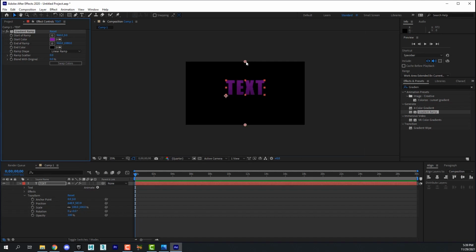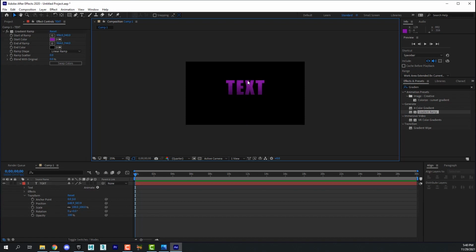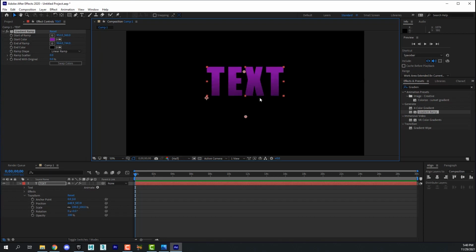Now I can adjust how this ramp works. If I scroll my mouse wheel and zoom out a little bit, you'll see two points here. The first one is the top point of the gradient, and the second one is the bottom point. So I can sort of adjust how that looks by just dragging those two things around. I can also adjust their position here as well. So now I'm going to zoom back in.